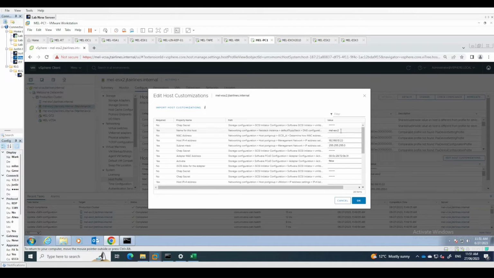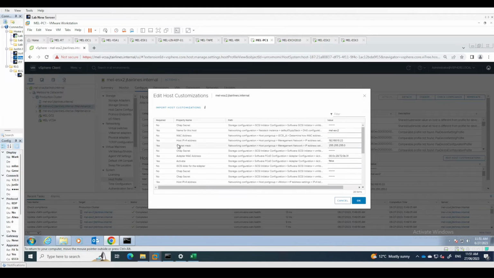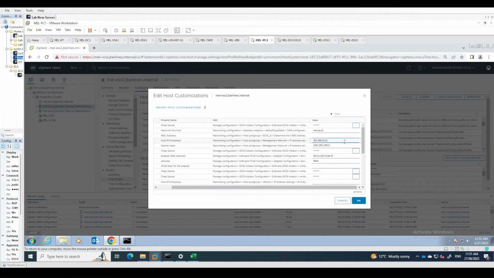It's already pulled out that it knows it's MEL-ESX2, so that's okay. We don't need to change that. It's pulled that information automatically because we configured that manually ourselves. The same for the management IP address and the management network address. It's already pulled out the correct information, so we don't need to make changes. But if we didn't want to use 10.22 for this host, we could update the management IP address right here and change it to something else, to 32 if we wanted to. But we're happy to leave it at 22.